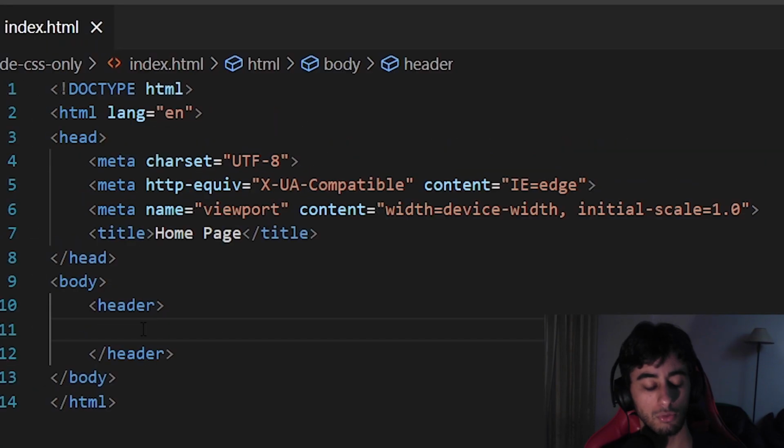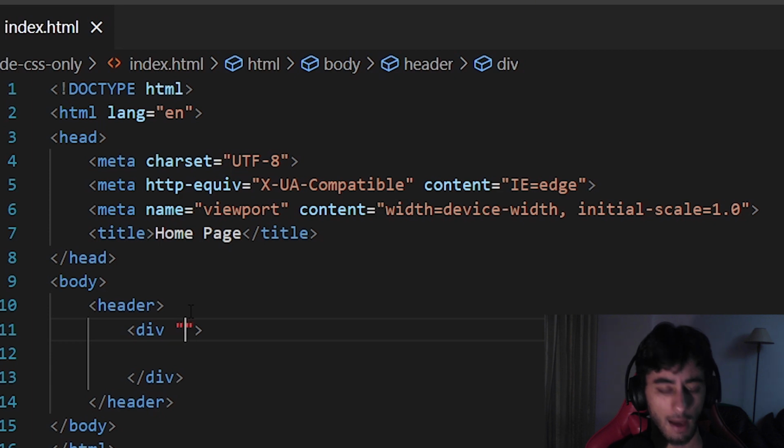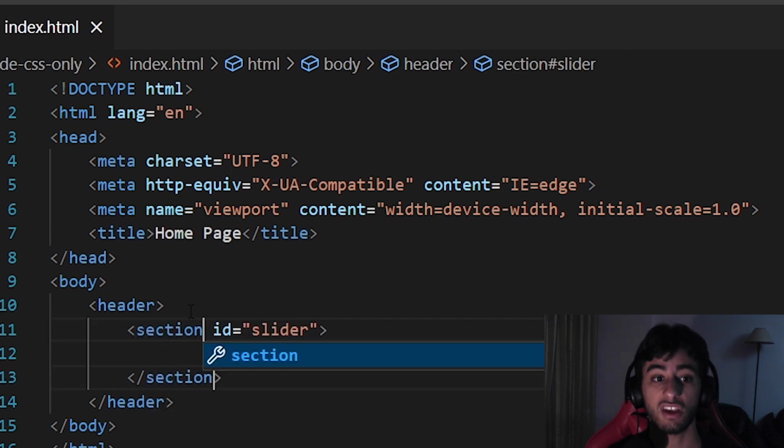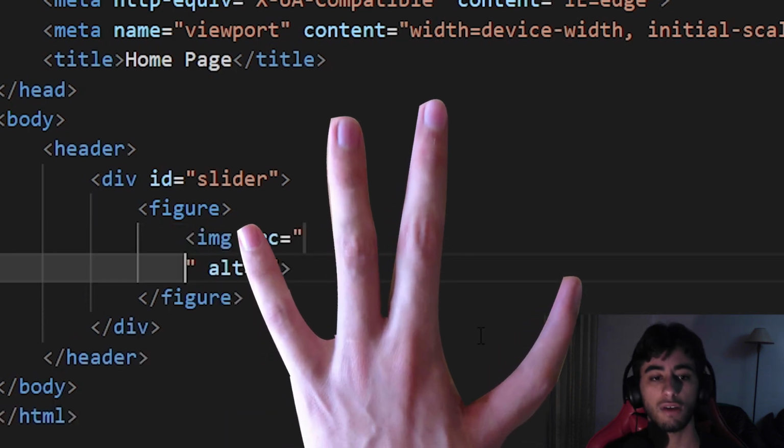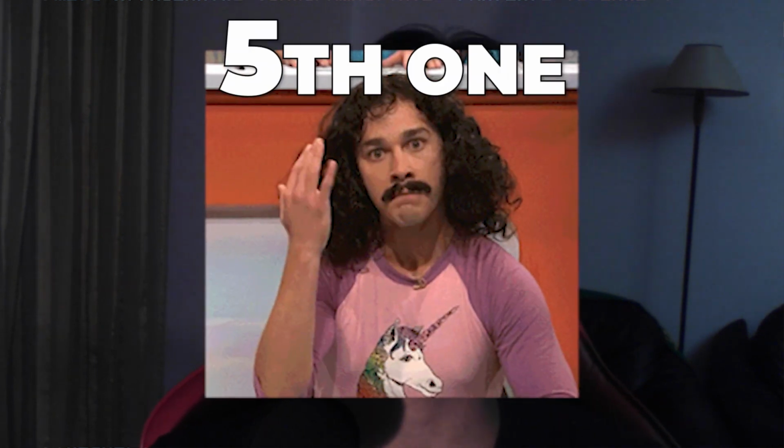Now we are going to put something like a div, which is going to have an ID of slider. If you want, you can change this div for section or article, or figure, which is another semantic tag. This only specifies that here there are going to be a couple of images, or at least 1, and now we are going to put here 5 images. And yes, I know, I said that the slider is going to have 4 images, but the 5th one, it's the magic one.